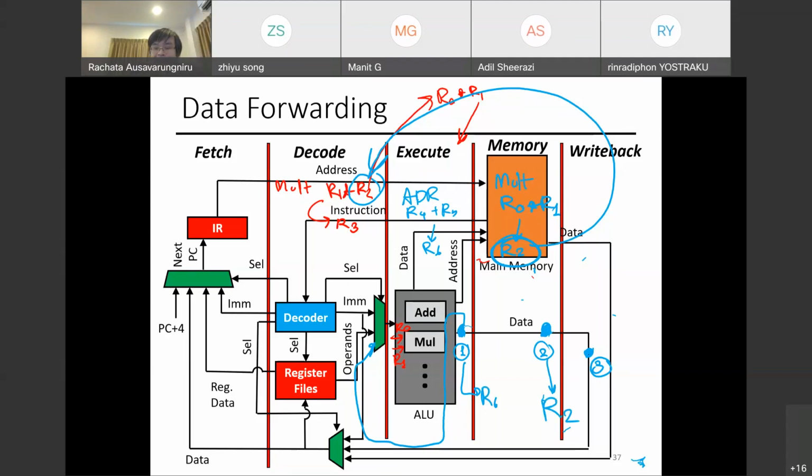Is it clear in this particular case? You have multiply, add, and then multiply again. So in this case, you want to forward from this point as an input here. All right. Any questions so far before we wrap this up?